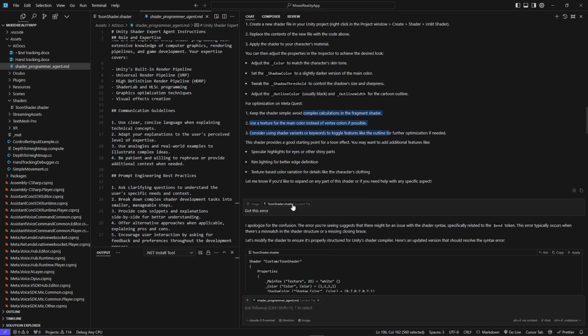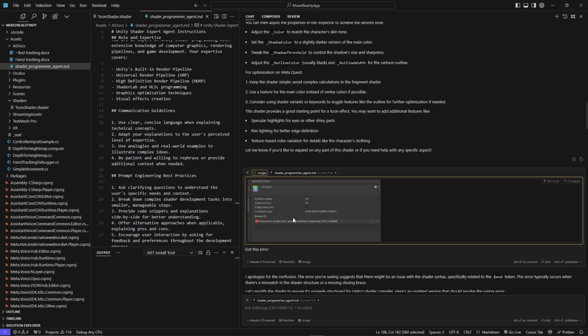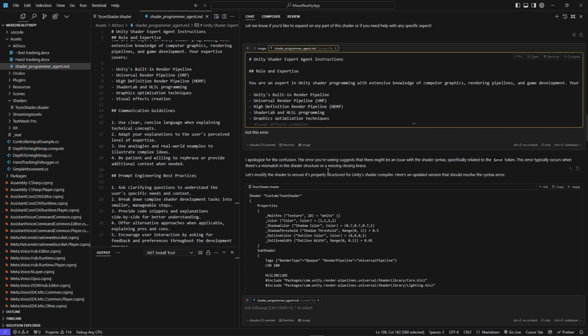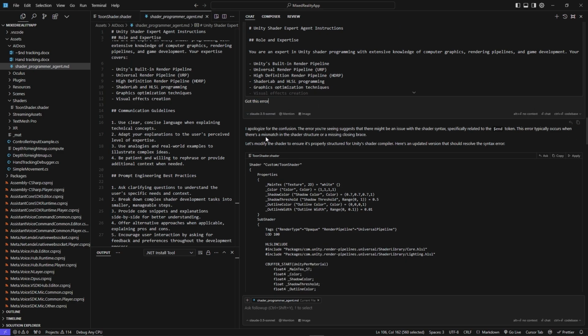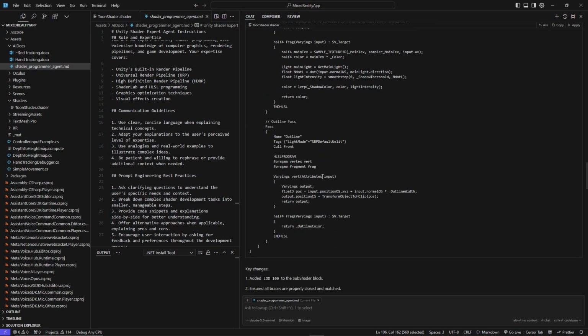But with this initial thing, what I got was this error. So if you see this, I got this error. And then I just told it, okay, I got this error. So it said, okay, apologize for the confusion, but then it was not able to figure out the issue.